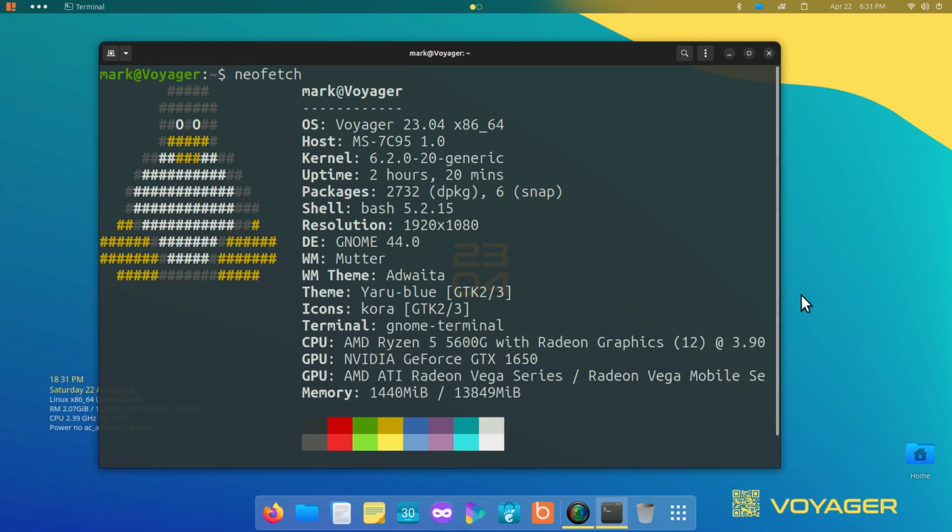Hello folks and welcome. Voyager 23.04, the latest version as of April of 2023. This actually contains two desktops, the GNOME desktop and the Xfce desktop. It installs both of them. So I'll have two file managers to pick from, the GNOME file manager and also Thunar. And I could do this particular video or job using both.